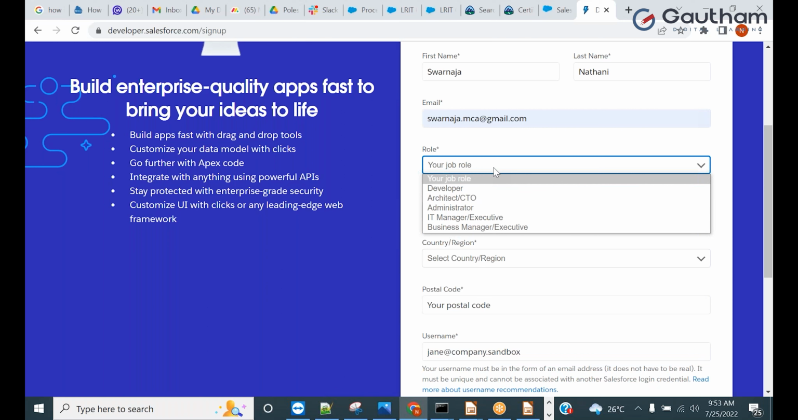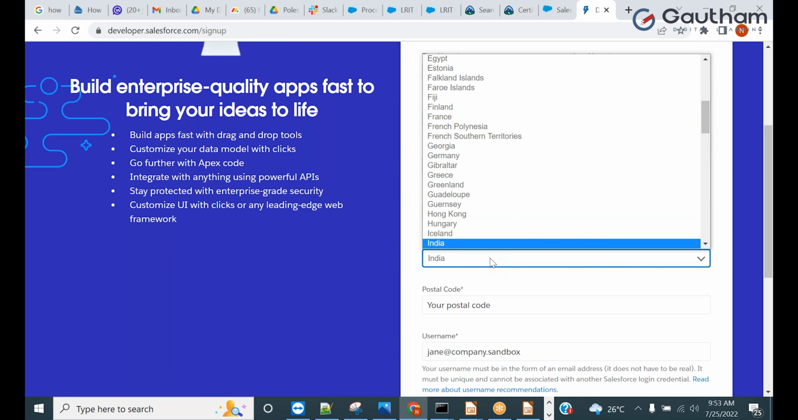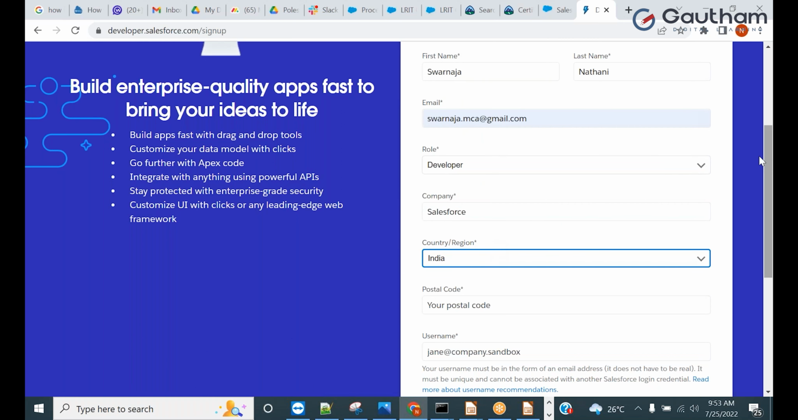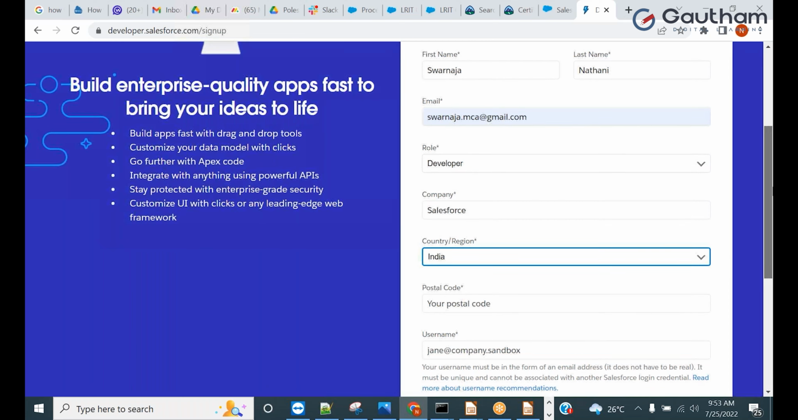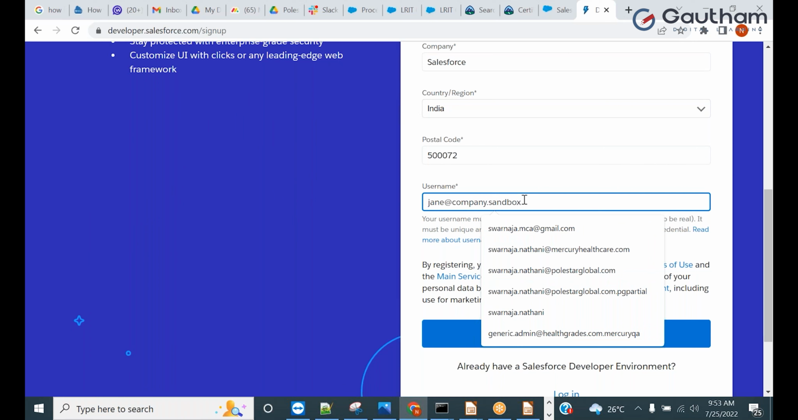Role: as I told you, we have different roles: developer, architect, administrator, business executive. Business executive is nothing but business analyst. I'm going to select the developer role. For company, you can give anything, so for now I'm just giving the Salesforce company. Country, you can give anything. This is a simple registration form like we see for other things also. Not difficult. Username: you can give some username.